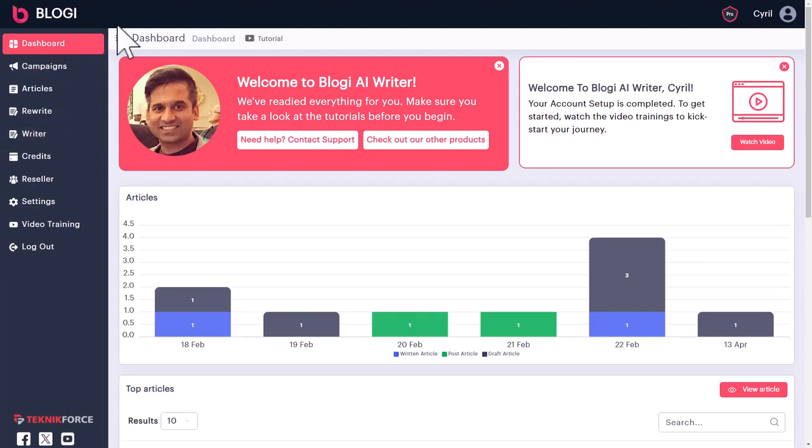All right, guys, I'm logged in to Blogi, and this is the dashboard. This is the first screen you see with some helpful information. There is a set of tutorials. If you want to know how it works, you can watch the tutorials too.